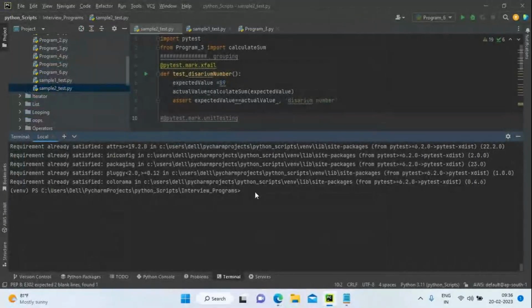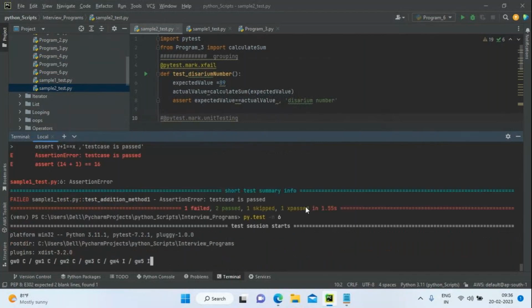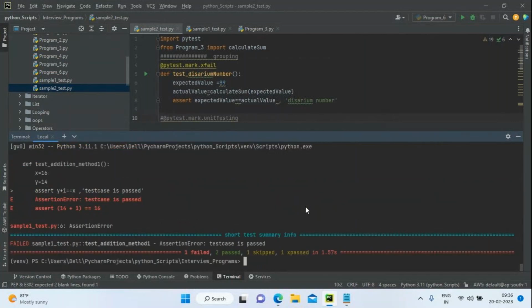Let's see. pytest -n, where n is the number of worker nodes. I'm going to give 6. 6 means 6 threads are going to work in parallel. Okay, the execution will be very fast. Now see the execution time. Because it's very fast, it took approximately 1.57 seconds.